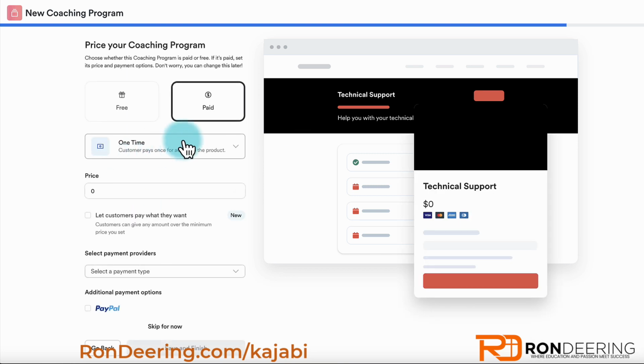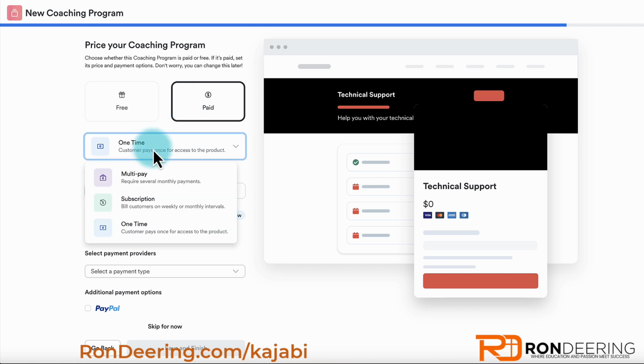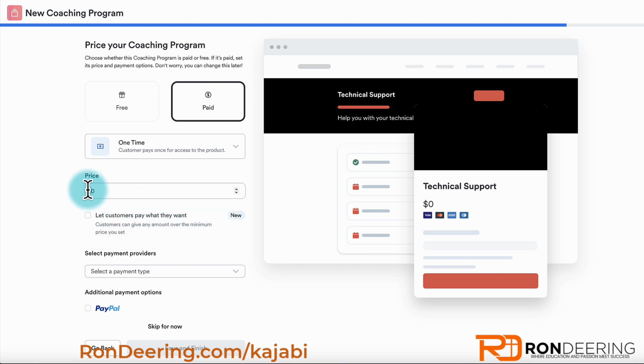Okay. And then this is another cool part, because you can either say this is going to be a free program, right? Or a paid program. Is it a one-time? Is it a multi-pay? Is it a subscription? So maybe you're charging $500. You want to give people the option to pay 2 monthly payments, something like that. Maybe it's a subscription. So they bill $20 a month and they get a coaching session every month, or one time. So we're just going to do the one time in this case, and we're going to make this $100.